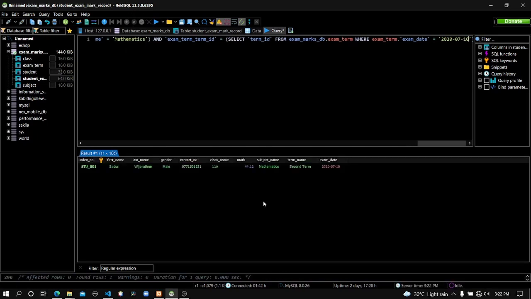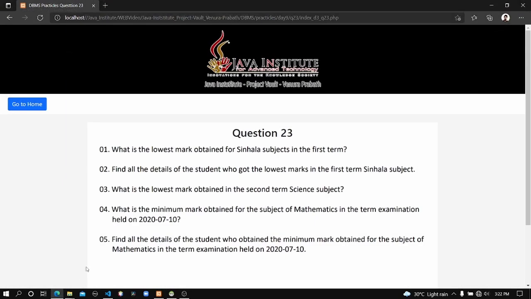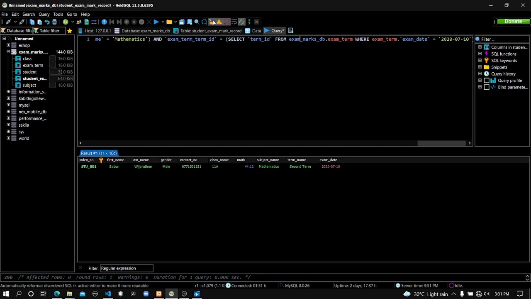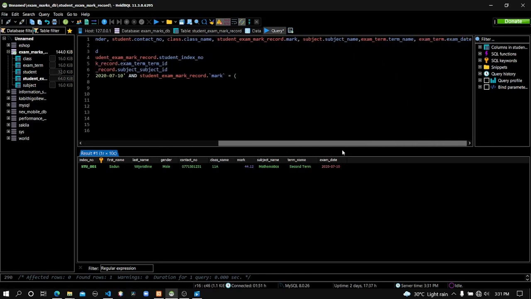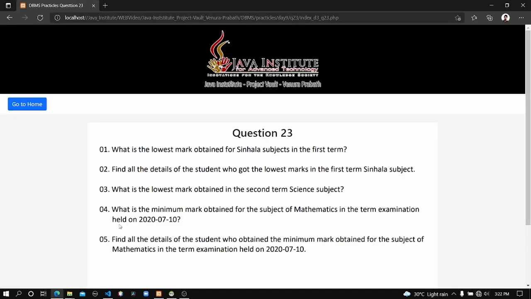You can see the result is shown here. The student who recorded the lowest mark for the mathematics subject exam, which was held on this date, is Sandul Vijayaratne. So here's the full query. Let me show you the full query. This is the full query we used to get this answer. We completed the fifth part and also the last part of question 23, and I think that's it for this video. Thank you very much for watching.